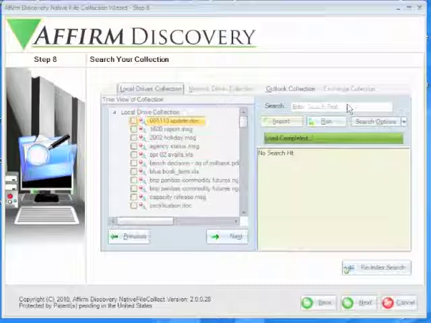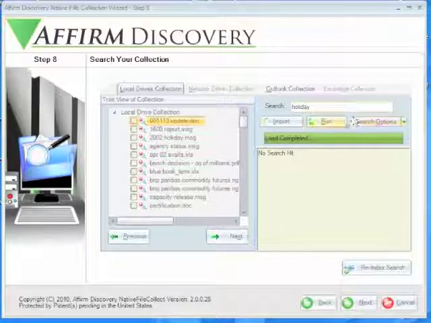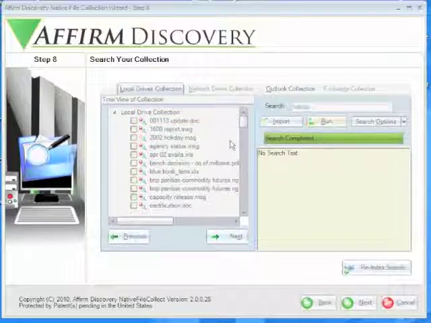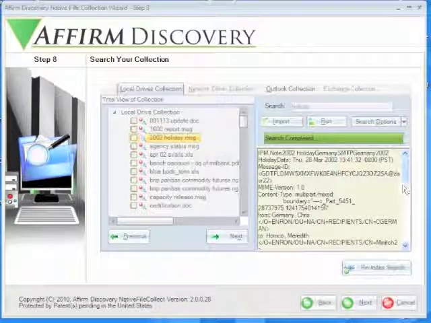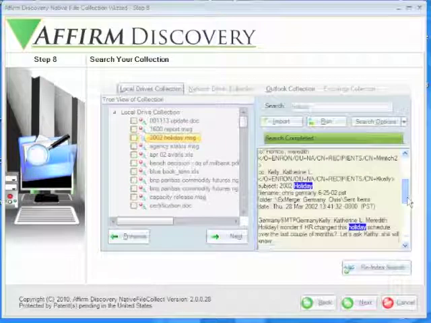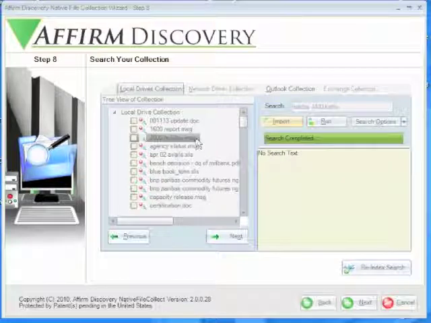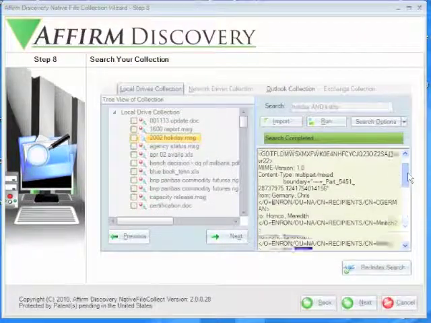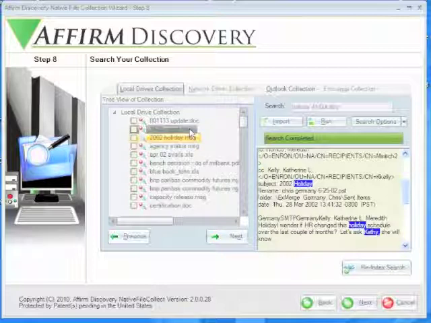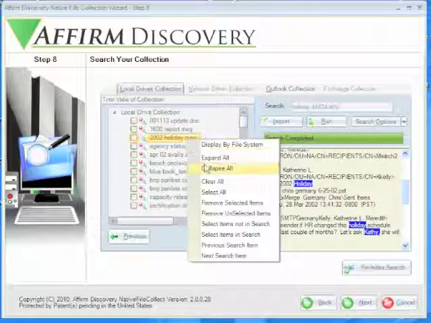Let's do a search for the term holiday. Anything that matches this search will be indicated by its icon, and the term will be highlighted within the viewer on the right. You can also search for multiple terms. Again, you'll notice in the viewer on the right that both terms are highlighted. From here, we have some options if we need to remove anything from the collection.